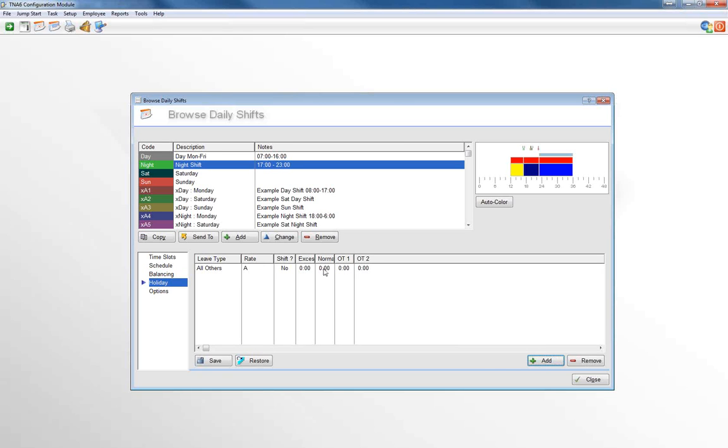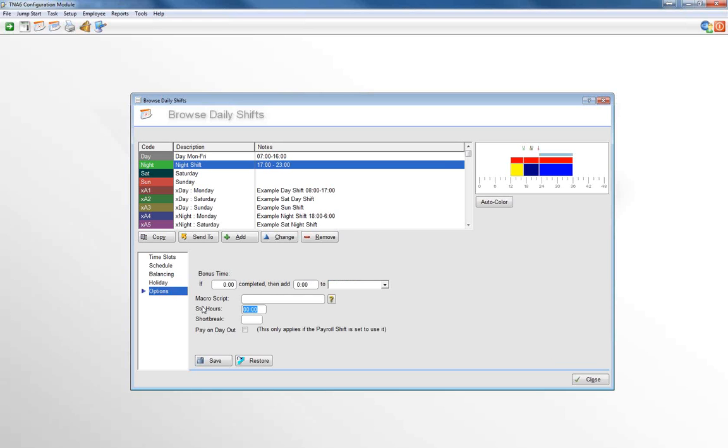If they do work, they're going to get their normal time, which will be 6 hours for the night shift. Under options, the only other thing that I'm going to add here is their standard time, which is 6 hours. What I'm also going to create here, instead of having a Saturday and Sunday, is this: the employees work from Monday through to Thursday. They work the night shift.